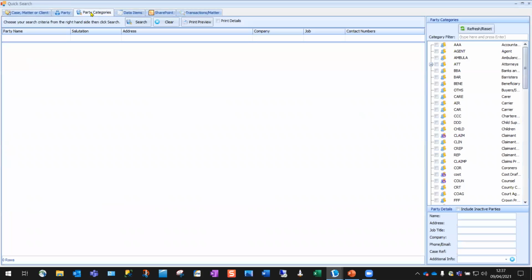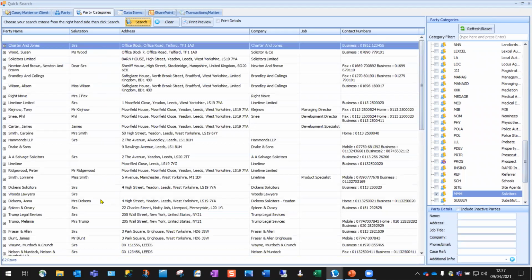So just moving on to the party categories, a slightly different search here, really. What we can do is search for any parties across various categories. The first thing to do on here is to select a category. I've been using solicitors so far, so I'll stay with that. If I give that one a click and then click the search button at the top of the screen, it's basically going to bring me back a list of any party that's been tagged as being part of that category, if that makes sense.